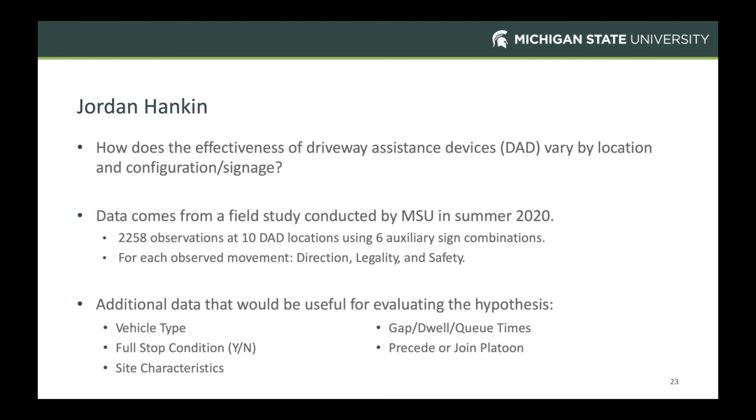Some additional data that could be useful for evaluating the hypothesis would be vehicle type data, whether the vehicle stopped, some characteristics of the site, gap, dwell, and queuing times, and then whether a vehicle proceeded or joined a platoon. Also, I didn't list it here, but length of queue could be interesting, and signal head size was also varied on the DAD, so that could be part of the configuration.